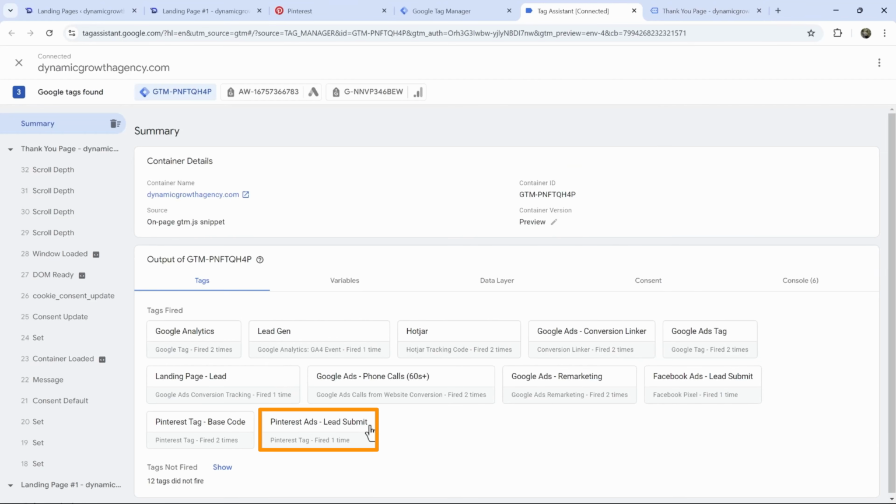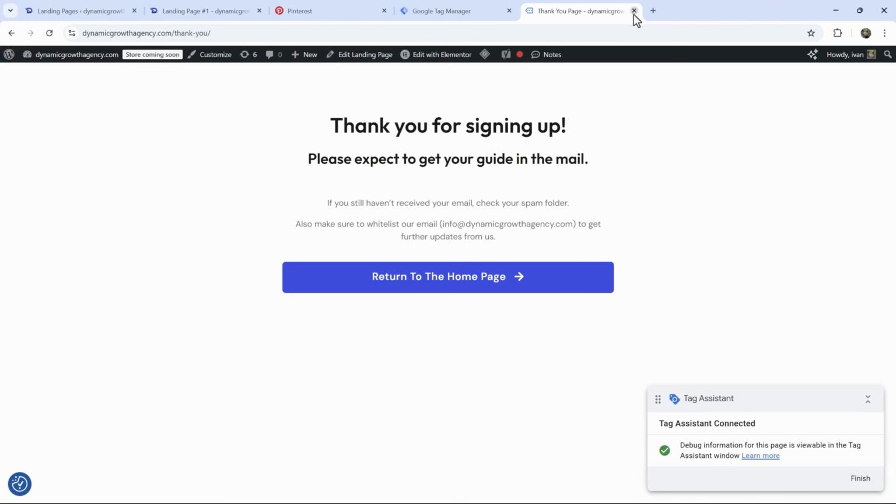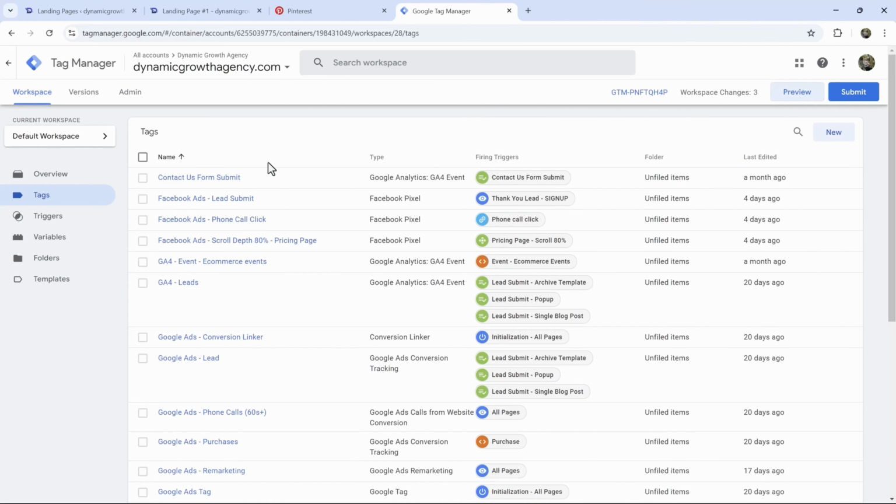Okay, and now let's come back here and let's see. So we have the Pinterest lead submit fire and we have the Pinterest base code fire. There you go. So both of these fired, we're good to go here. Let's add the 2 other codes and then we'll come in there and check everything together.